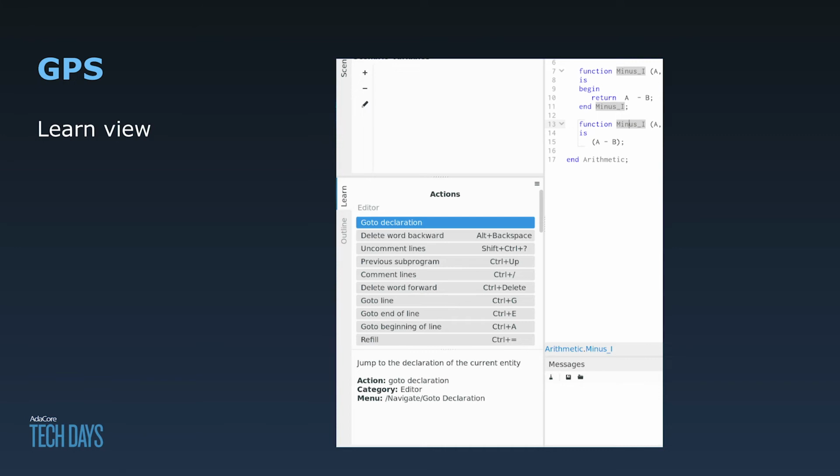For instance, if you are in the source editor, what are the relevant shortcuts you can use in the source editor? If you are in the project explorer or in the locations view, what kind of actions can you trigger? This Learn view will basically give you that in real time, helping you make the most use of GPS, because one of the challenges with large complex IDEs such as GPS is to know basically what are all the capabilities that the IDE is providing.